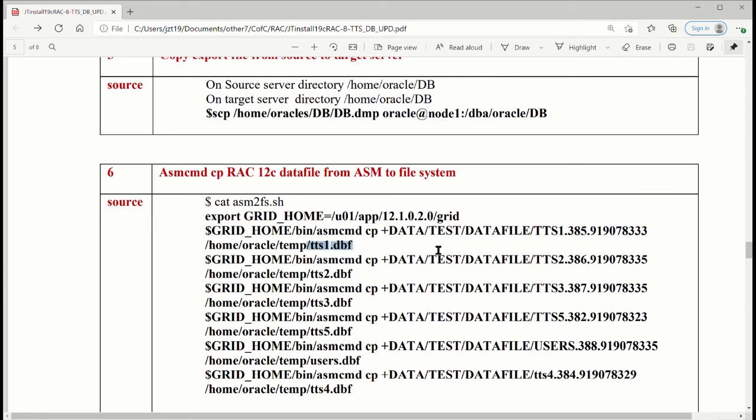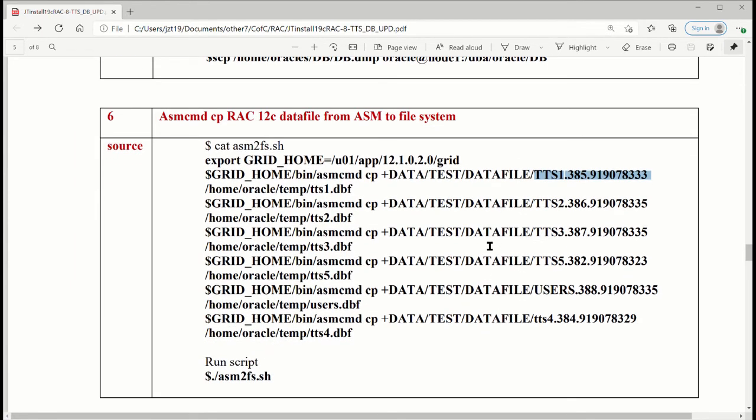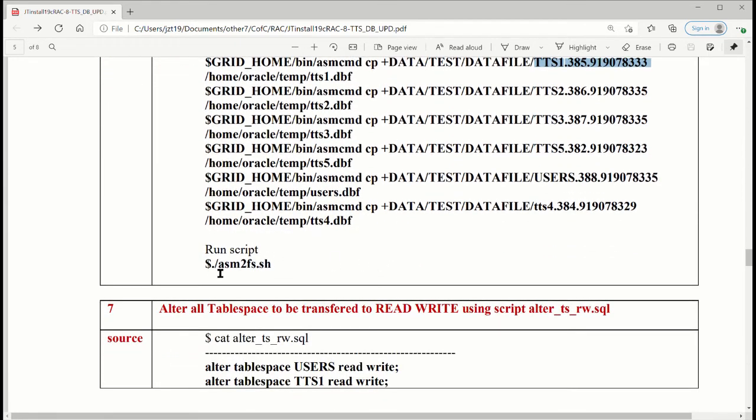Of course, you'll probably ask me, can you copy this one not using the TTS1 DBF, just use the same name? Yeah, I can. I did that one. Later, I'm going to tell you why I'm doing this. So when you do this one, you copy the file from ASM to file system, right? I'm running this file. It should go from ASM to FS.